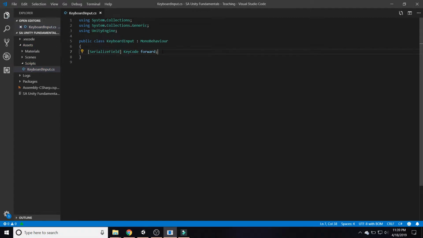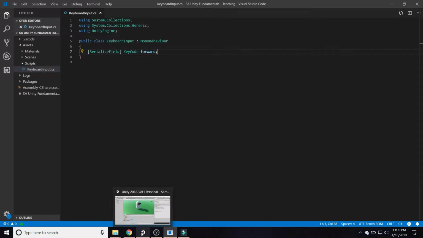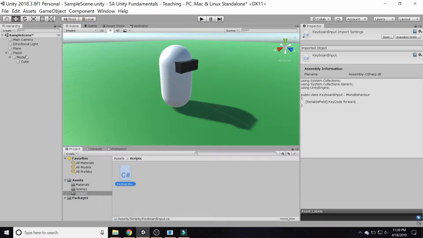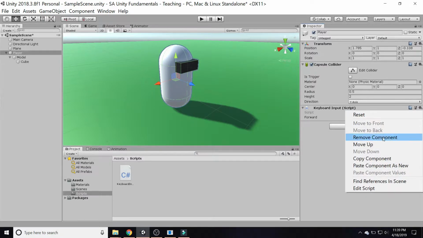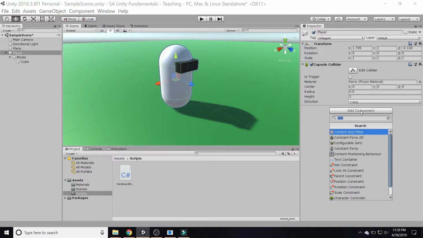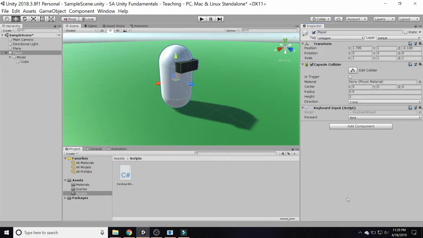Now, what this does is if I go back into the editor, and also so we can see this, I'm going to click on the player and drag this keyboard input onto the player. By the way, I could add this component another way. So let's see. If I remove it, I could click Add Component and then just type it in, keyboard input, and add it that way. So now you'll notice right here, there's a thing that says forward.